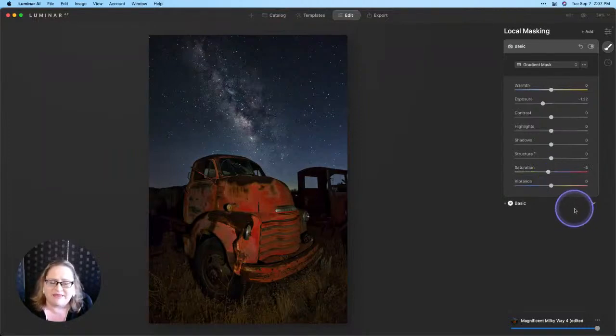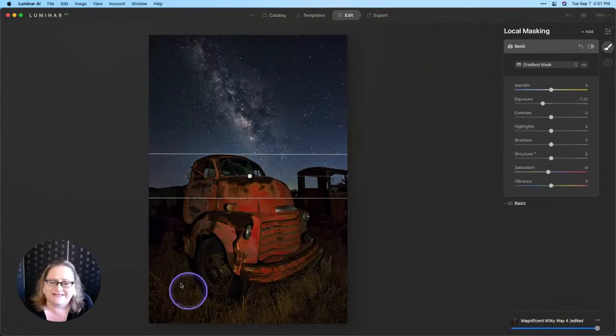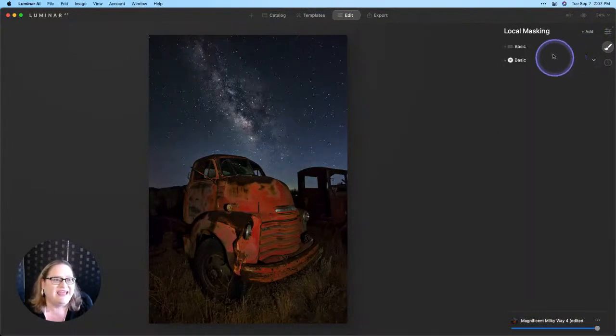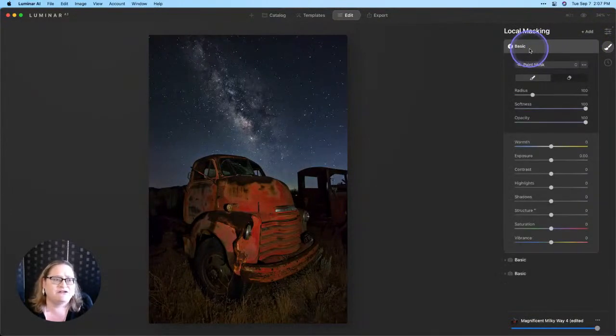That looks awesome. Now, the final thing I want to do here is further darken down this grassy area. It just really doesn't add anything to the image. It's a little bit muddy in its detail. The interesting part is really the truck and the Milky Way, of course. So there's a couple of different ways you could do that. You could go back to the tools, use the dodge and burn. But what I like to do is go up here to add basic. And we're going to use another basic local masking instance. This time we're just going to use the brush.